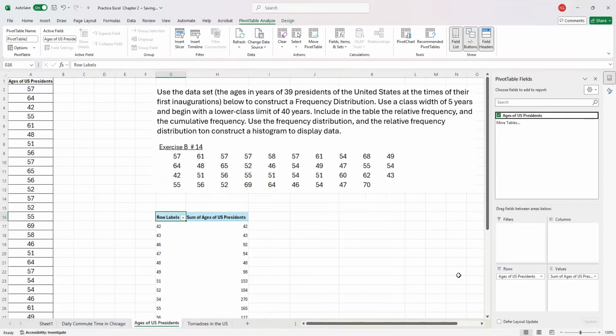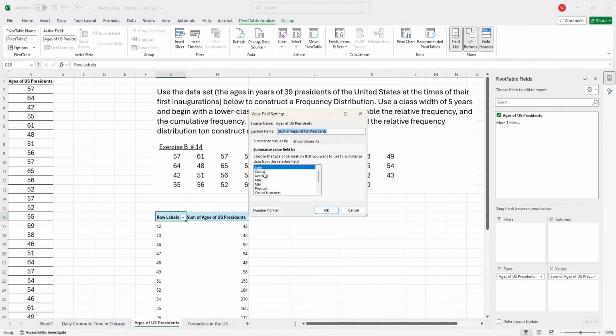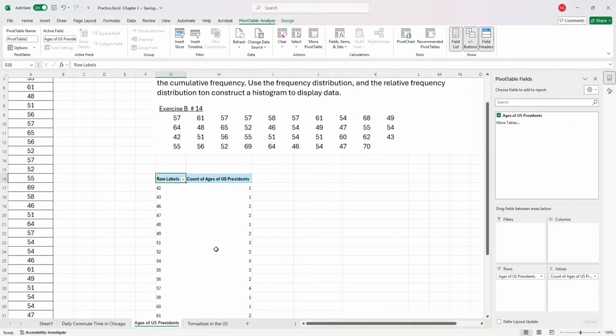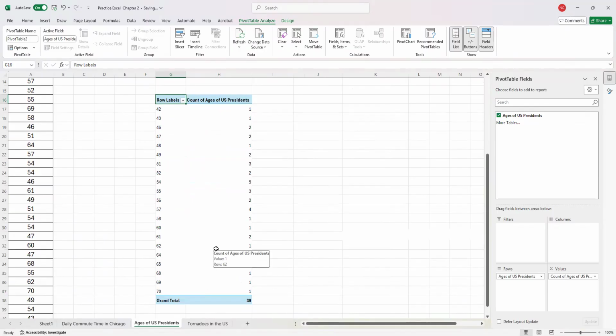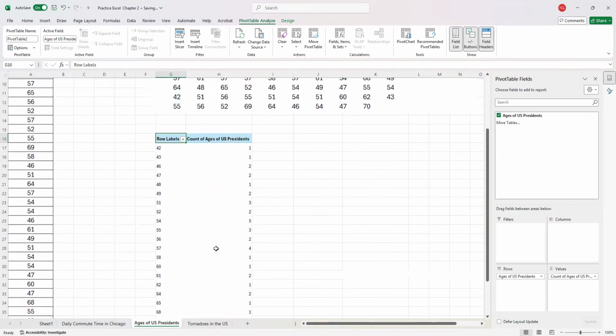Remember my goal: on the second row, second column, I don't have 42. What I need to do, I'm not looking for sums, I'm looking for the count. So I click on the value part, value field settings, then click on count and okay. Now they counted multiple times. Remember, our goal, we're not going to do a table with single grouping. We're going to do a class interval.